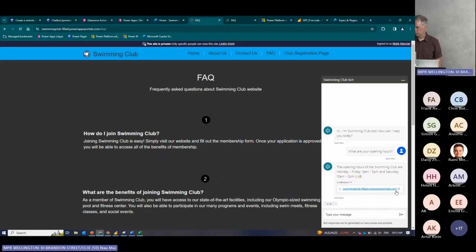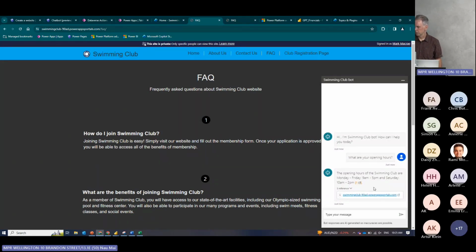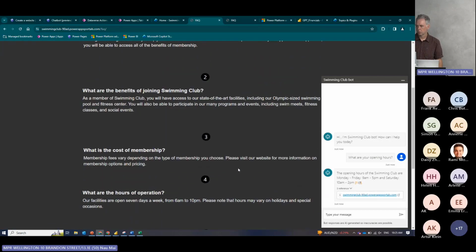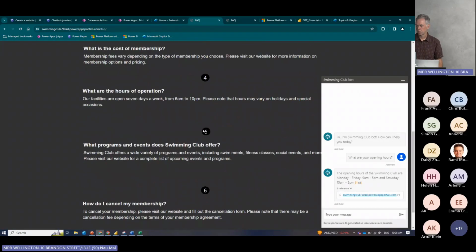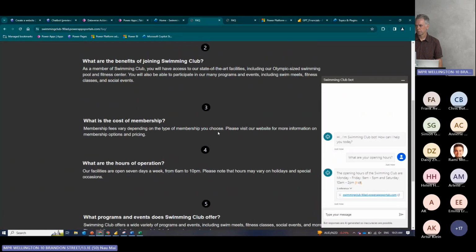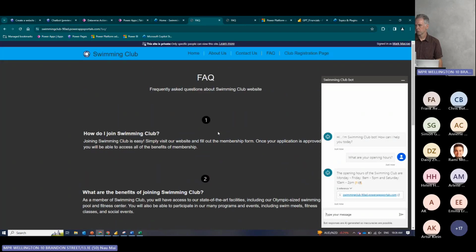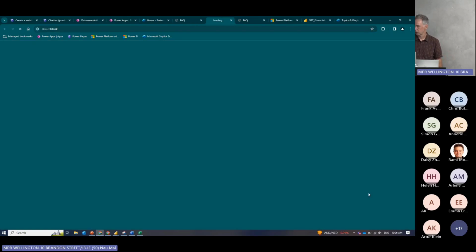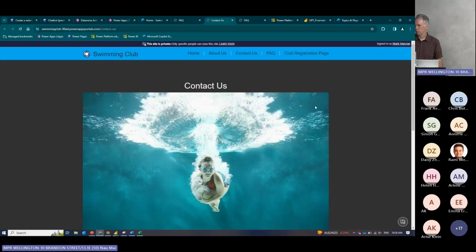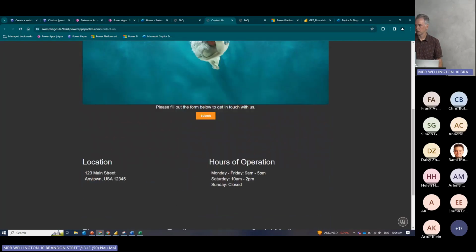So it's told me they're open 9 to 5, Saturday 10 to 2, and it's given me the link. It's actually linked to the FAQ site, because down here somewhere I've got my hours of operation. So if I was to click on that link, it would take me to the contact page. There we go. So that's where it's picked up that information from.